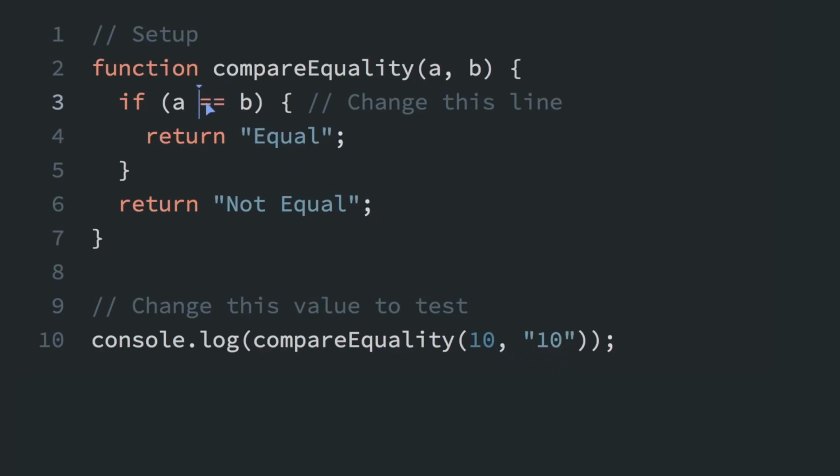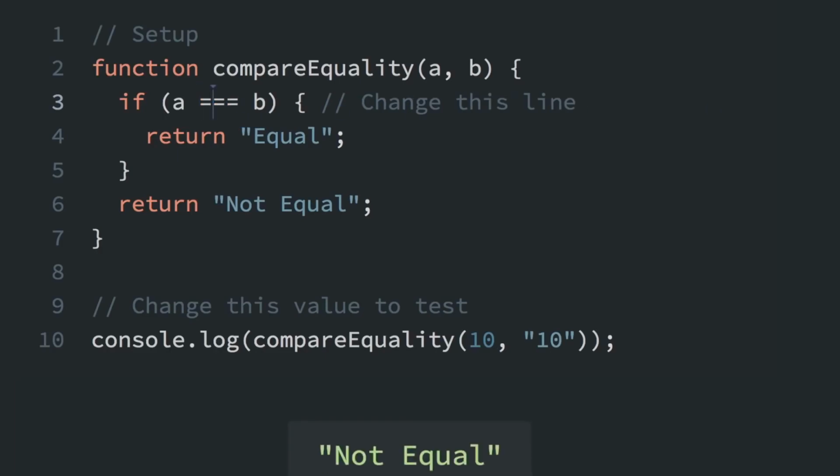But if we use the strict equality operator with 3 equal signs, I'll run that again, and you'll see not equal in the console, because now it's not converting the types, and it's just checking if a number is equal to a string, which is not, so we get not equal.